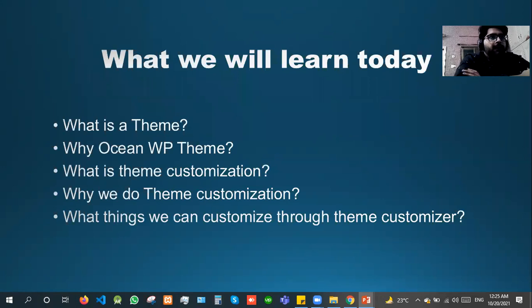What we will learn today is what a theme actually is, why Ocean WP as a theme, what theme customization is, why we do theme customization, and in the last, what things we can customize through the theme customizer.